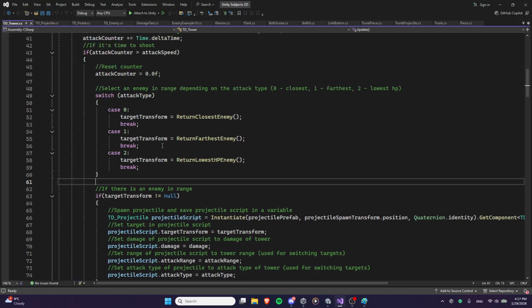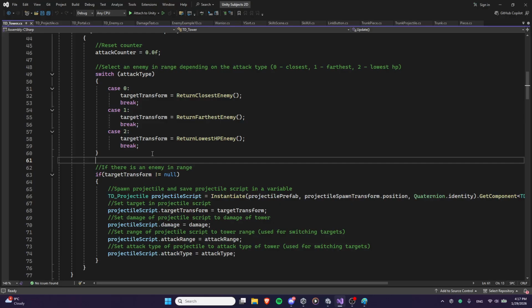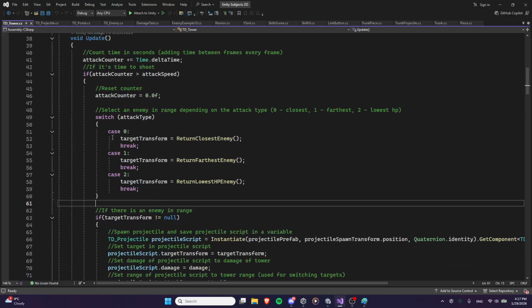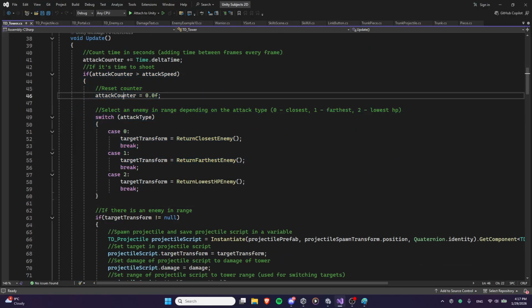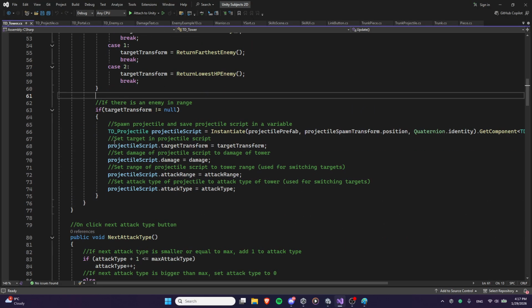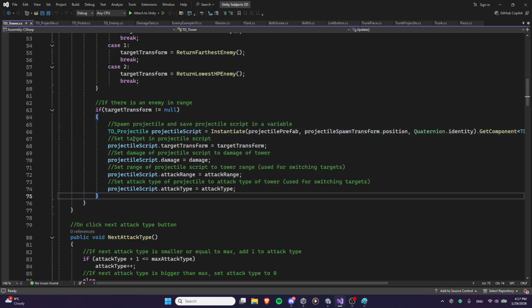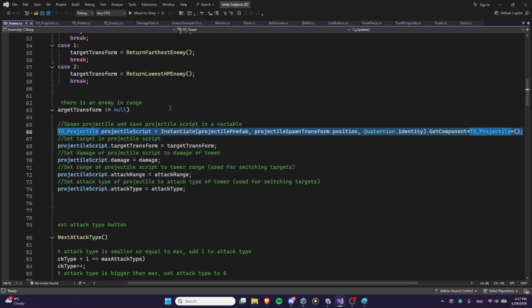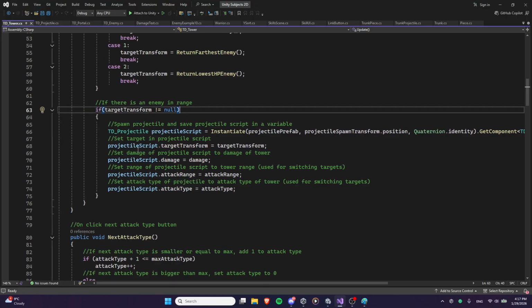So let's return back to the tower script. So again, when it's time to spawn the projectile, we reset the counter and we select the target depending on the attack type. And if we find a target, if there is a target, we spawn the projectile here, and we save the projectile script because we have to give it a target. So here we set the target, the transform that we found. We set the damage, we set the range, and the attack type.